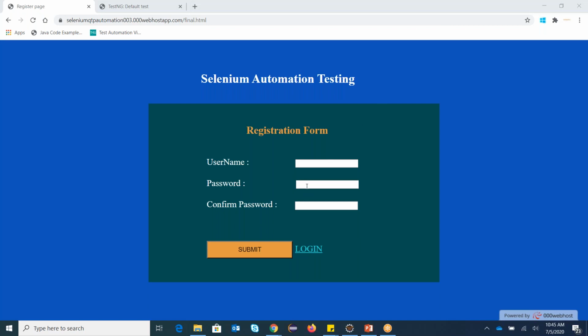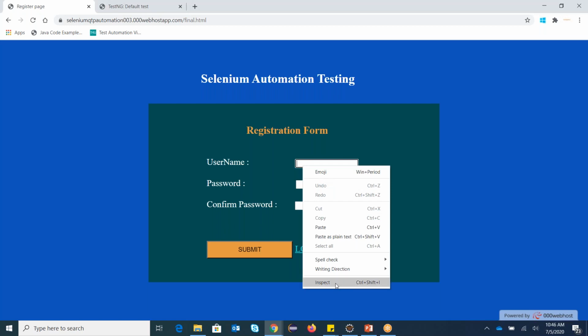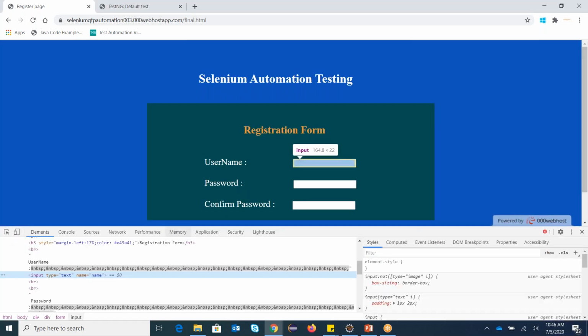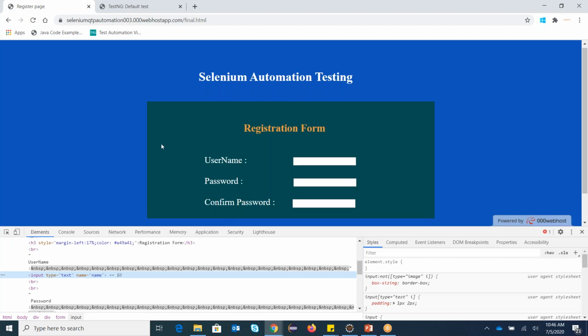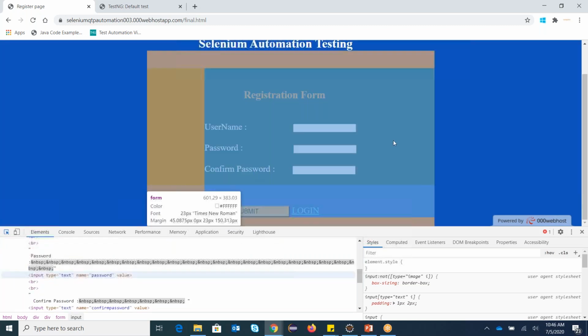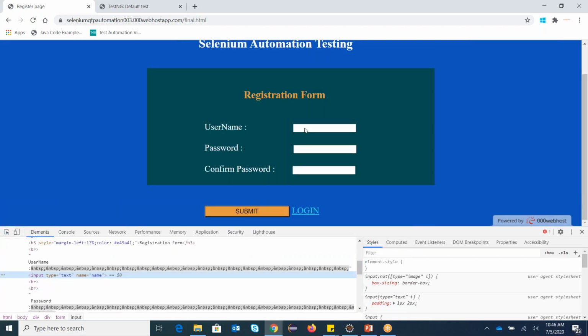Okay, so now if you can see, I'm going to right click, inspect. In Selenium we want to have some web elements, which is nothing but your objects. If you want to work on it, you need a web element or object. Now if I go back and I want to see what the object of this username is, you can see there is a name equals name.